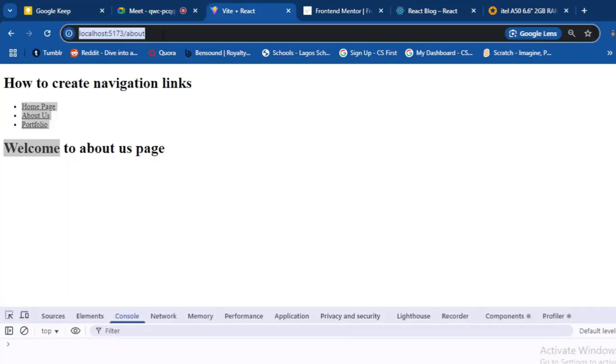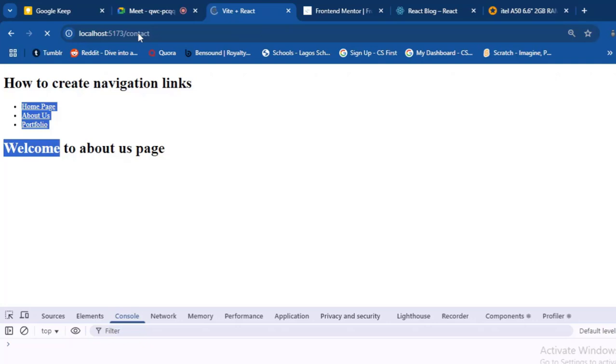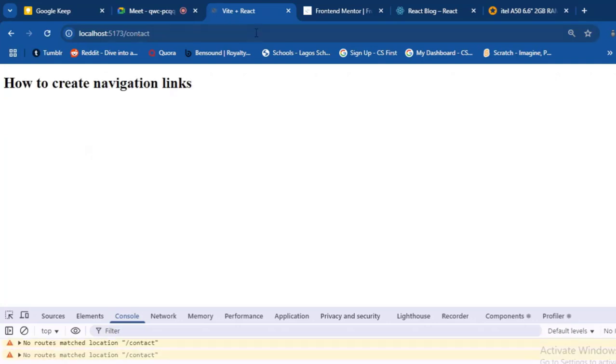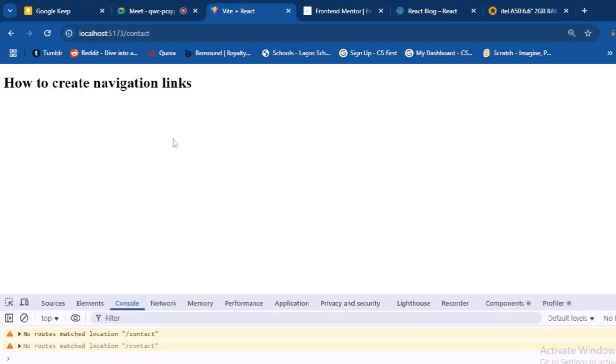Let me take, for example, here we have about us. We don't have contact us, but I'll put contacts and I hit enter. See what is happening. It's not returning anything. It said no route matched location. Okay. But if this is a full application, it can break the page or show some funny error messages.